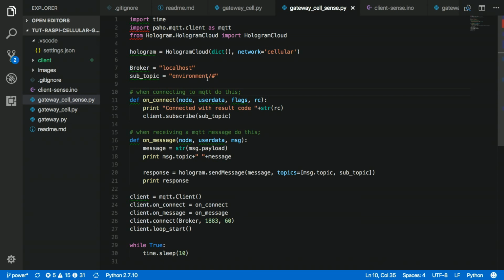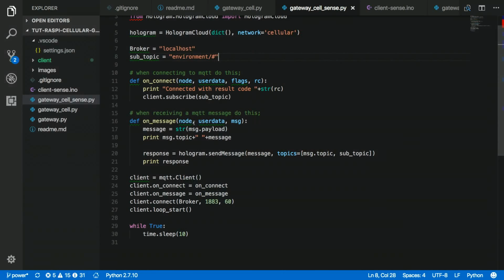I've changed the topic that we're subscribing to. If you remember Tuesday, we talked about topics and wildcards. I'm subscribing to the environment and then any room that sends data. So this room that we're in right now is a studio, but I could theoretically set up 50 of these nodes, and they're going to report back, and I'm going to give a unique name to each one of them. And we're going to be going through every 10 seconds.